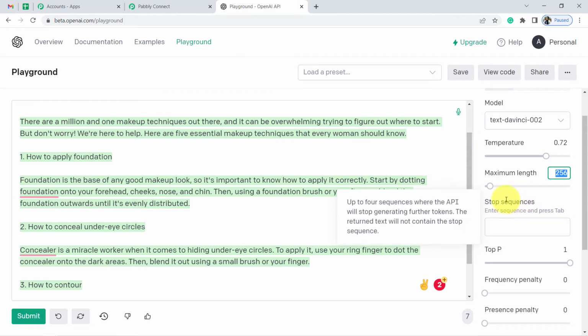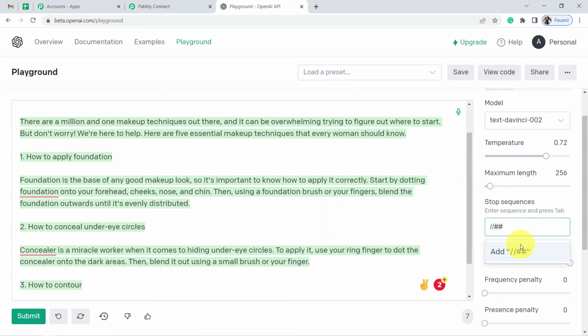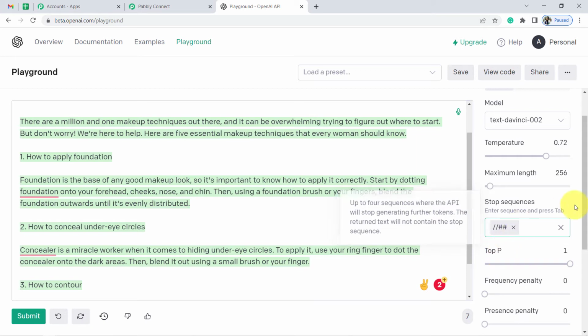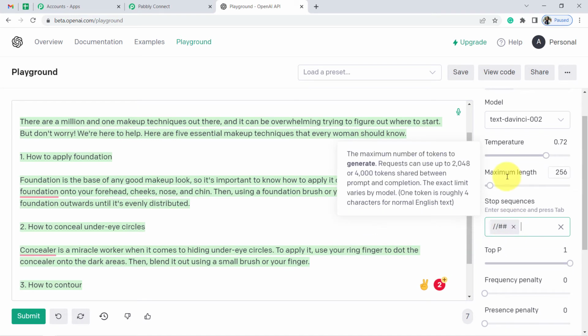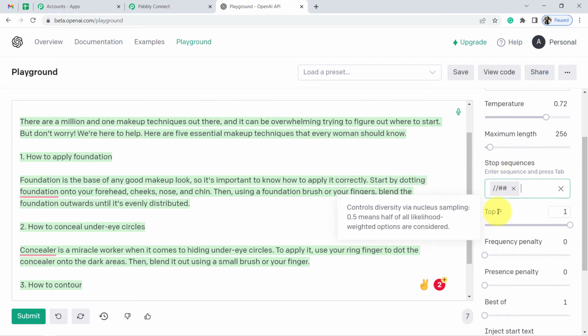Stop sequences: enter sequence and press tab. Up to 4 sequences where the API will stop generating further content. So just provide 4 random characters and these will be considered as stop sequences in your content, and whenever the system notices this particular stop sequence, it will stop generating the content. Alright, further it is asking for the top P. Controls the diversity via nucleus sampling.